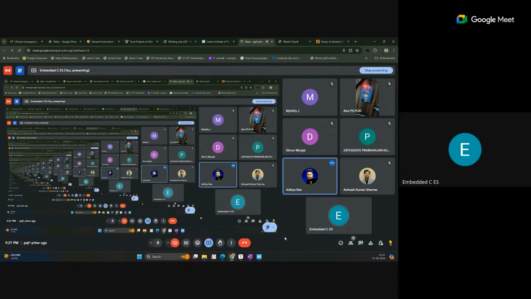Okay. Yeah, you can do the same things, but you have to use the reference manual for that board. Maybe some memory mapping is different, the port address is different, so you have to check the reference manual for that board. But the coding you can do in the same way. Okay, sir. I'll try and I'll let you know within the next lecture. Yeah, sure.